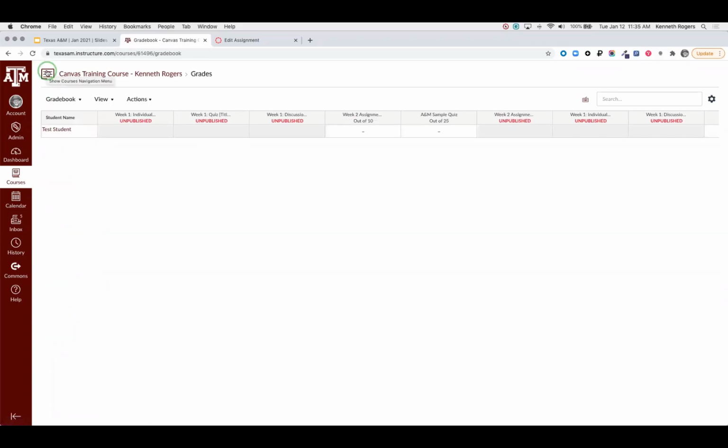Now, first thing I would like to point out. Well, first of all, I do have the test student in here. When you go into student view, you automatically get a test student in order to assess them.